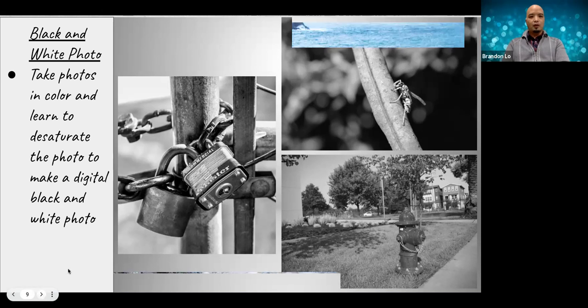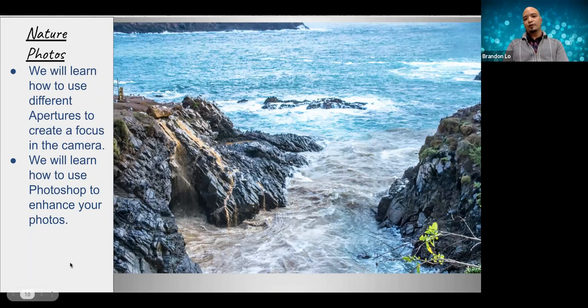That's right. Another thing that we do is nature photos. We learn how to use different apertures to create focus in the camera. We can also use different apertures to decide how much is in focus. And we also use Photoshop to enhance those pictures to really bring out the colors and the feeling that we had when we were actually on site.